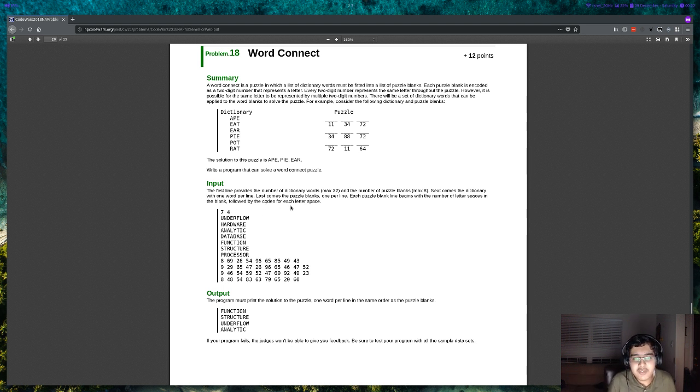The first line provides the number of dictionary words, max 32, and the number of puzzle blanks, max 8. Next comes the dictionary with 1 word per line. Last comes puzzle blanks, 1 per line. Each puzzle blank line begins with a number of letter spaces in the blank, followed by the codes for each letter space.